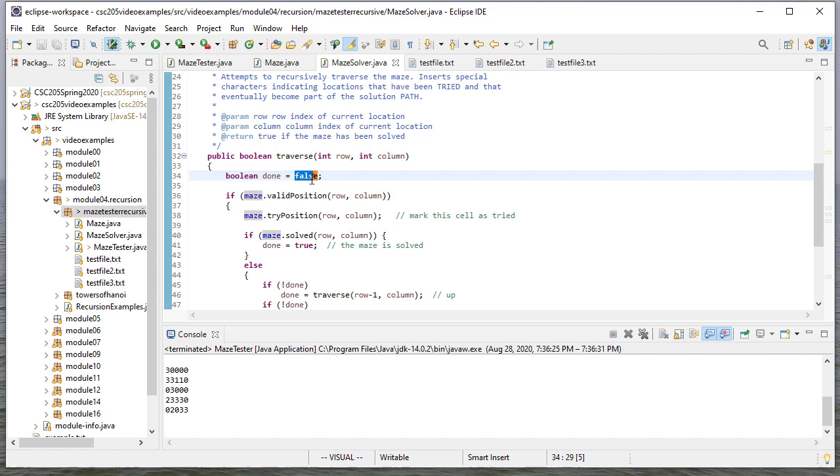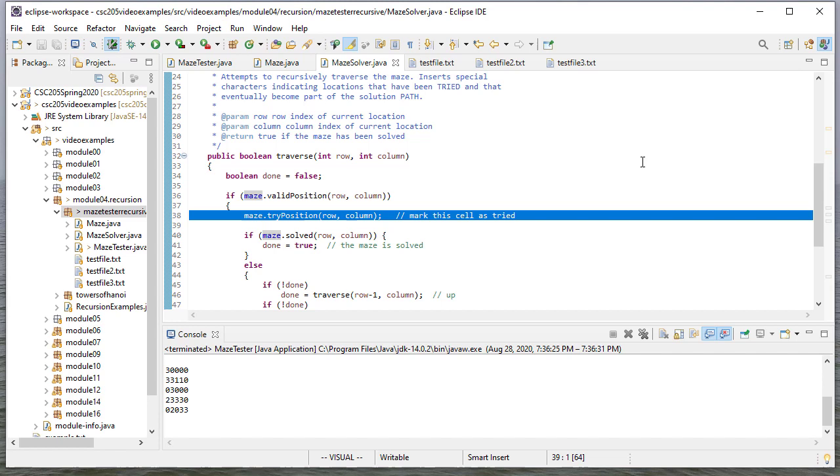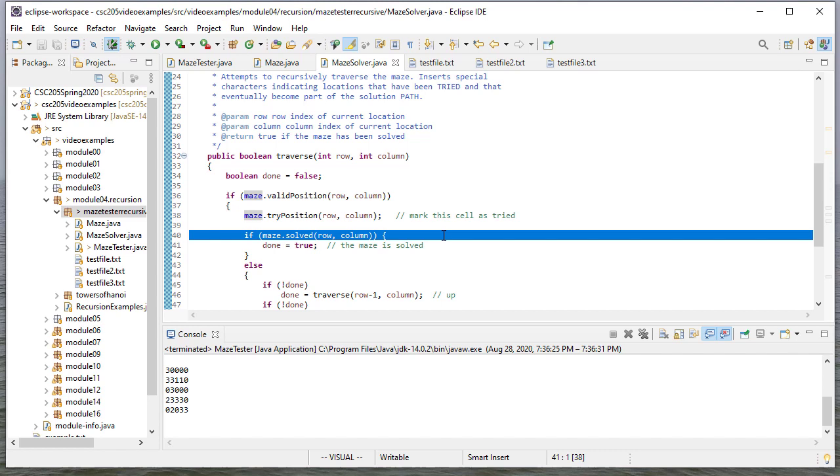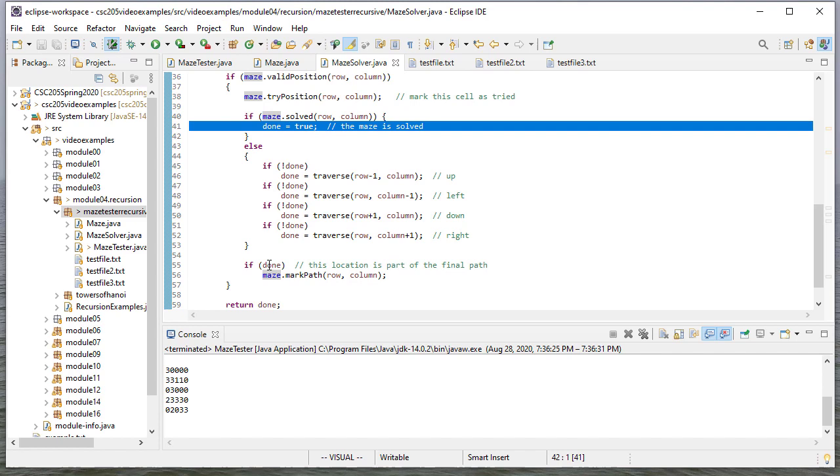Otherwise, we mark that we've tried this position. So that way we won't call it again. And remember, if we've tried a position, it's no longer a valid position. So we won't try any position more than once. So then we see, okay, are we at the end of the maze? If we are, we set done to true. And again, you'll notice if we're done, we mark the path.